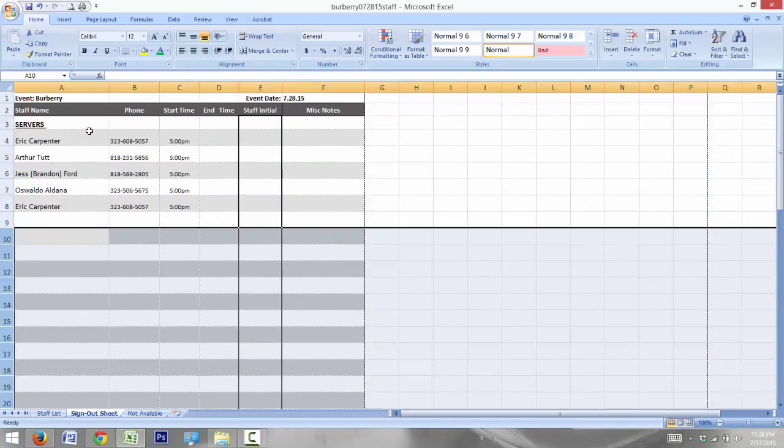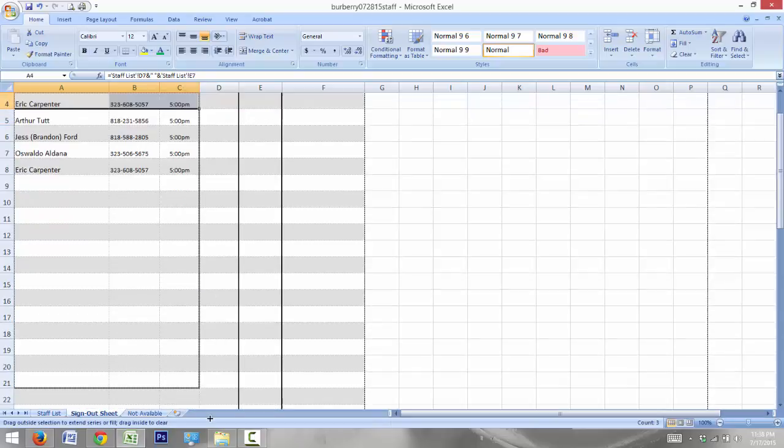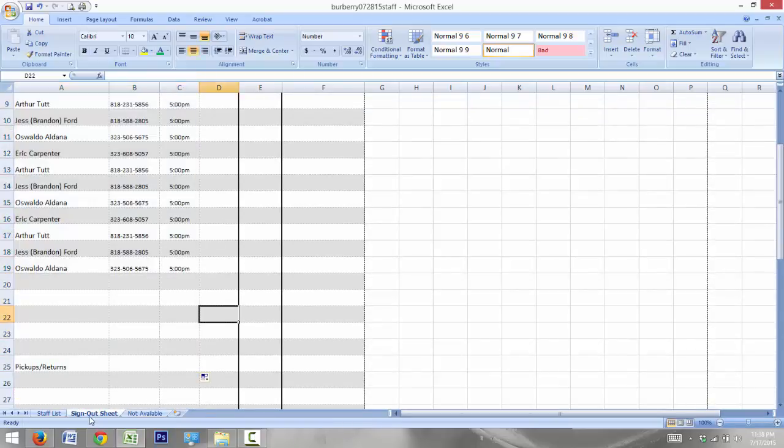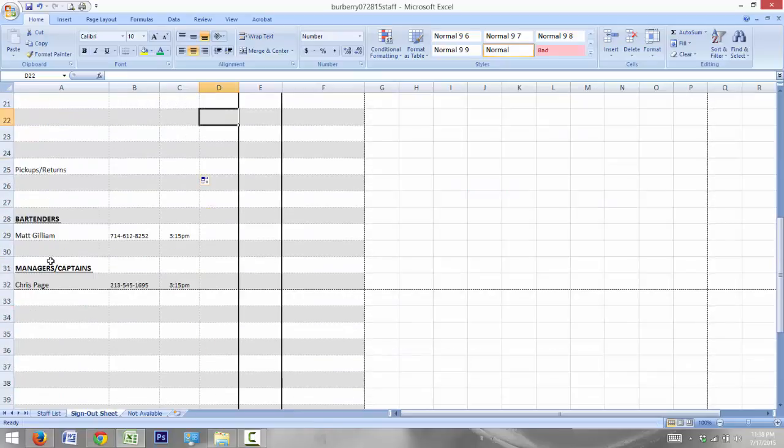So all we got to do now is we can just come to Eric Carpenter. So Eric Carpenter, we'll drag down, and look, it just filled in all of those new values. Obviously, we would put in not the same staff, but new staff as we add them. The same thing applies down here.